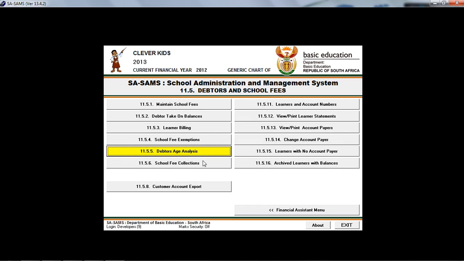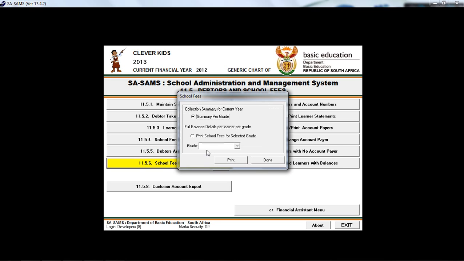The next one, 11.5.6, school fee collections. The collection summary for the current year, or you can print the full balance details per learner per grade, and then you can select specifically a grade and click on print. When you're finished, click on done.